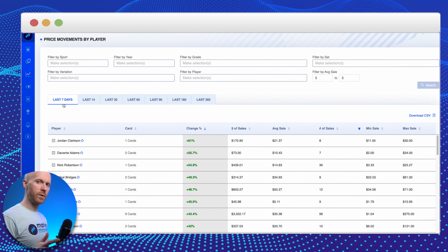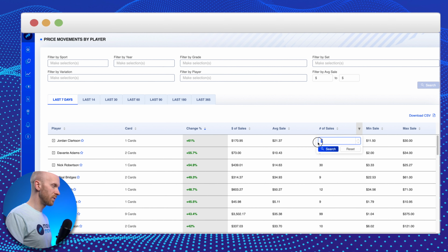One thing that's really important when you're looking at this screen is that we actually filter this data by default based on the number of sales. And we do that so that one-off sales and big outliers don't end up hitting the top trends on here, but you can always clear that data out. So all you have to do is click on this filter and remove this number and hit search, and it's going to refresh the data for you with all the cards with any sales over the last 7 days.